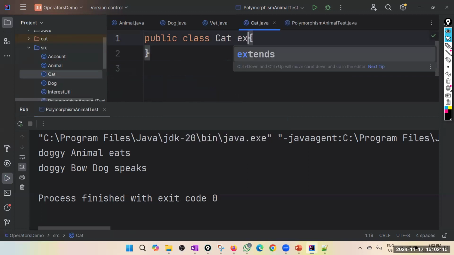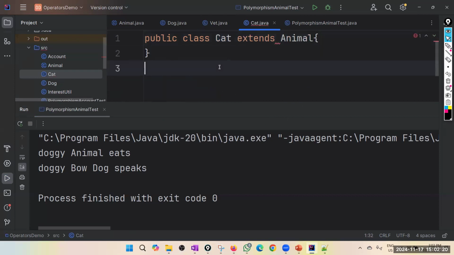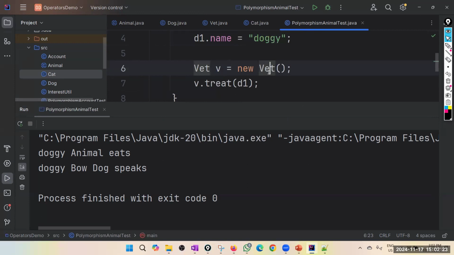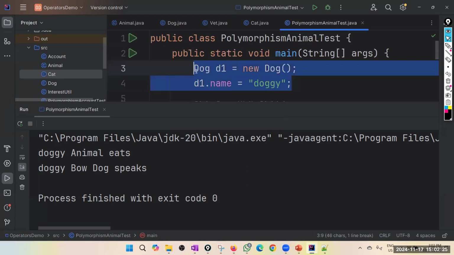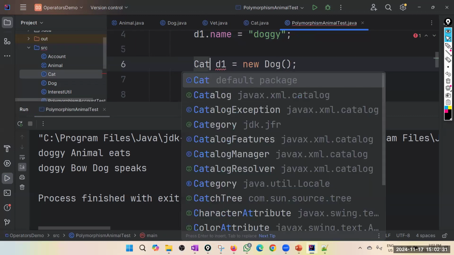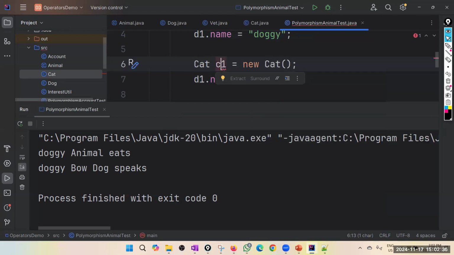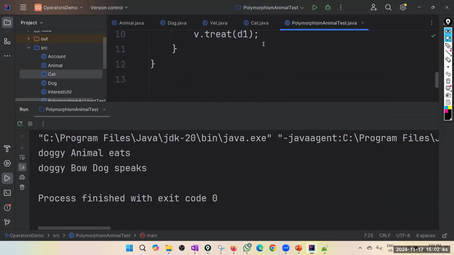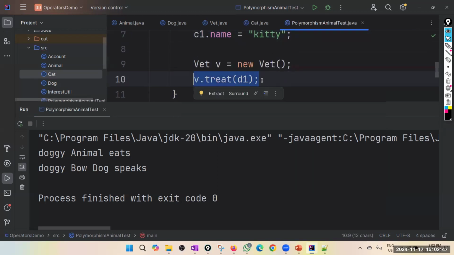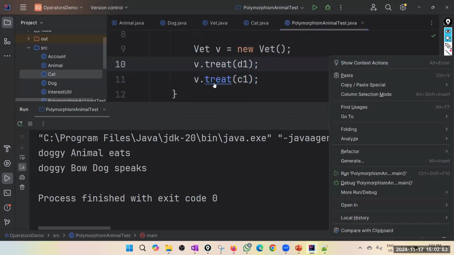As long as cat extends animal. Polymorphism. Okay, so now I can create a cat object and send that cat object also to that method. New cat. Let's call it C1. Let's call it kitty. And I can send my cat to the treat method because cat is an animal. No issue. Polymorphism. Then මම ගිහින් මේ treat method එක වෙනස් කරනවද නැහැ?